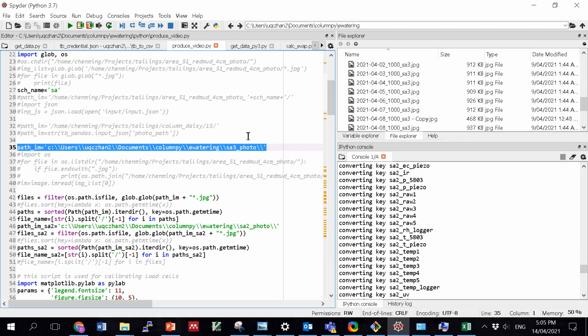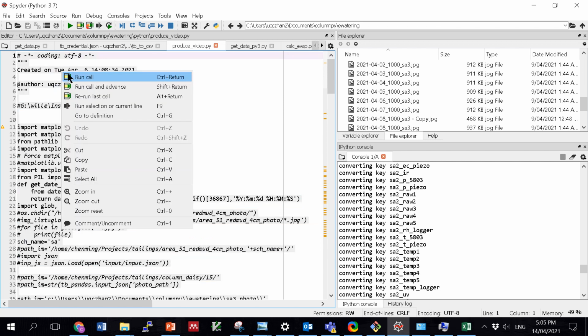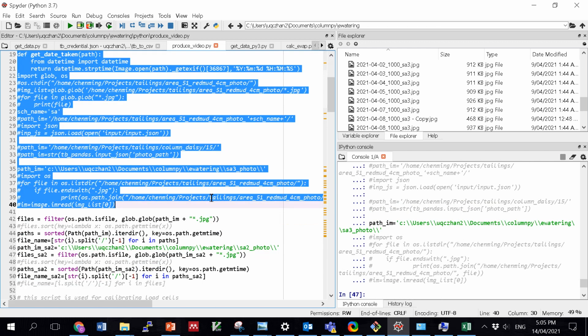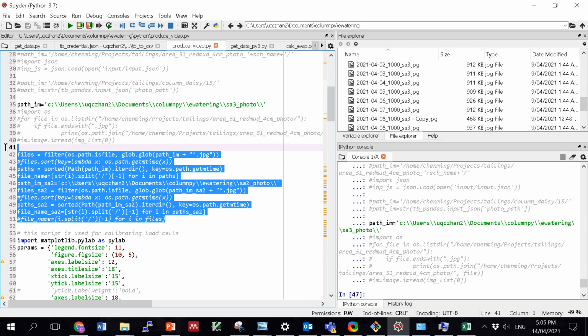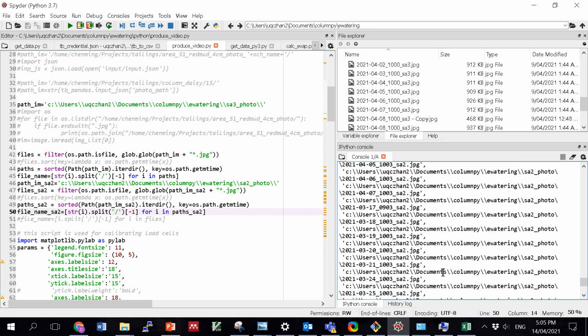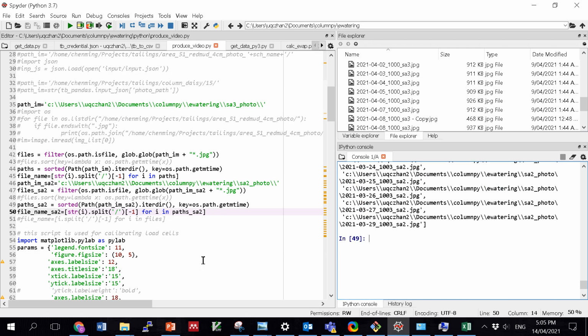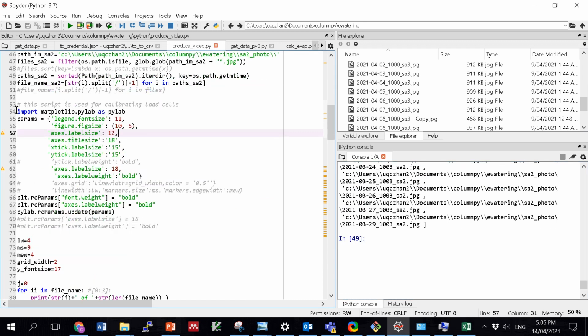And then after this, let's just copy this section. So I use run cells to run up to this level. Okay, so this part is to find out all the file names and also list them. So after running this, I'm not going to do all the details. You will see that file name SA2 basically ends up with all the list of the JPG files within that folder. And then we have some parameters to do the plotting.